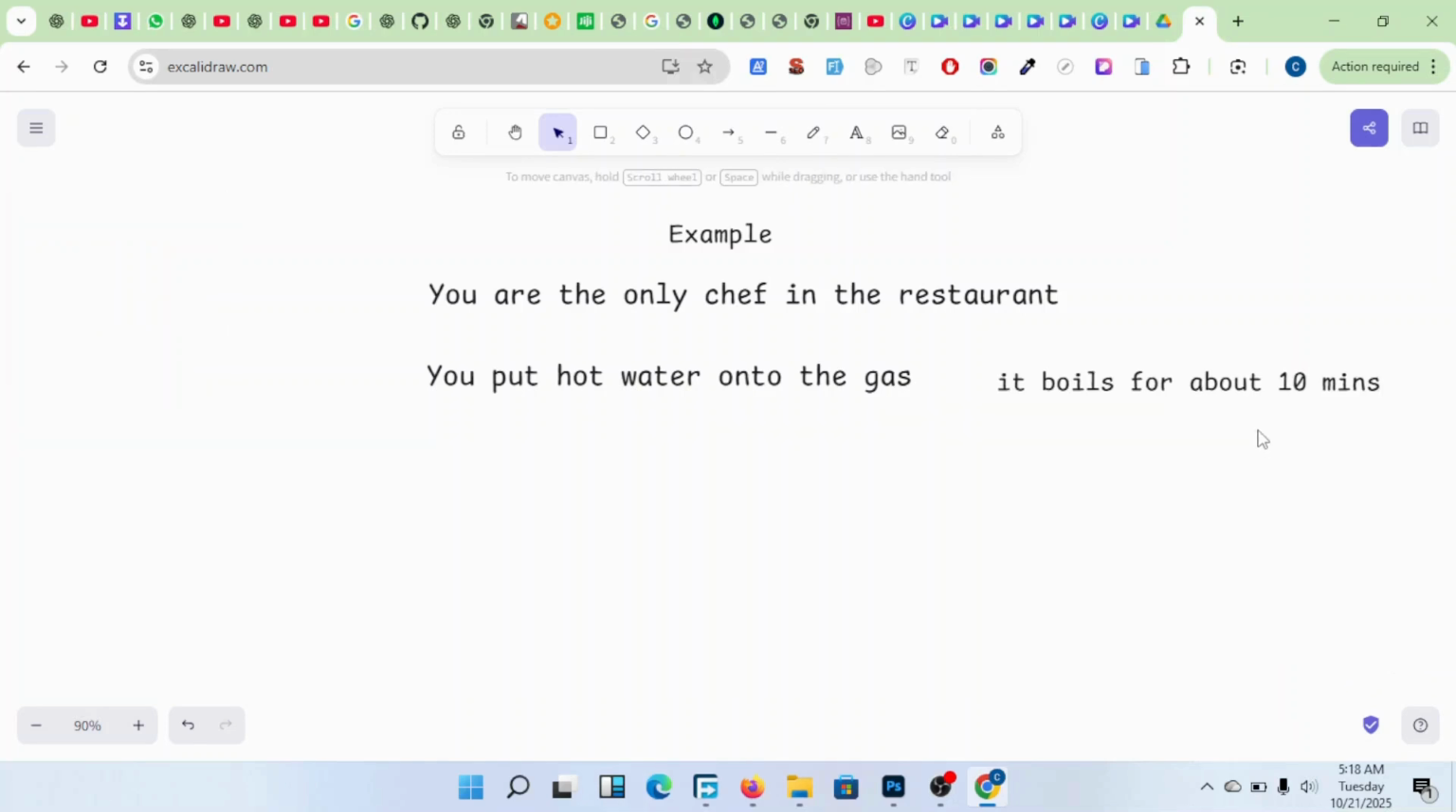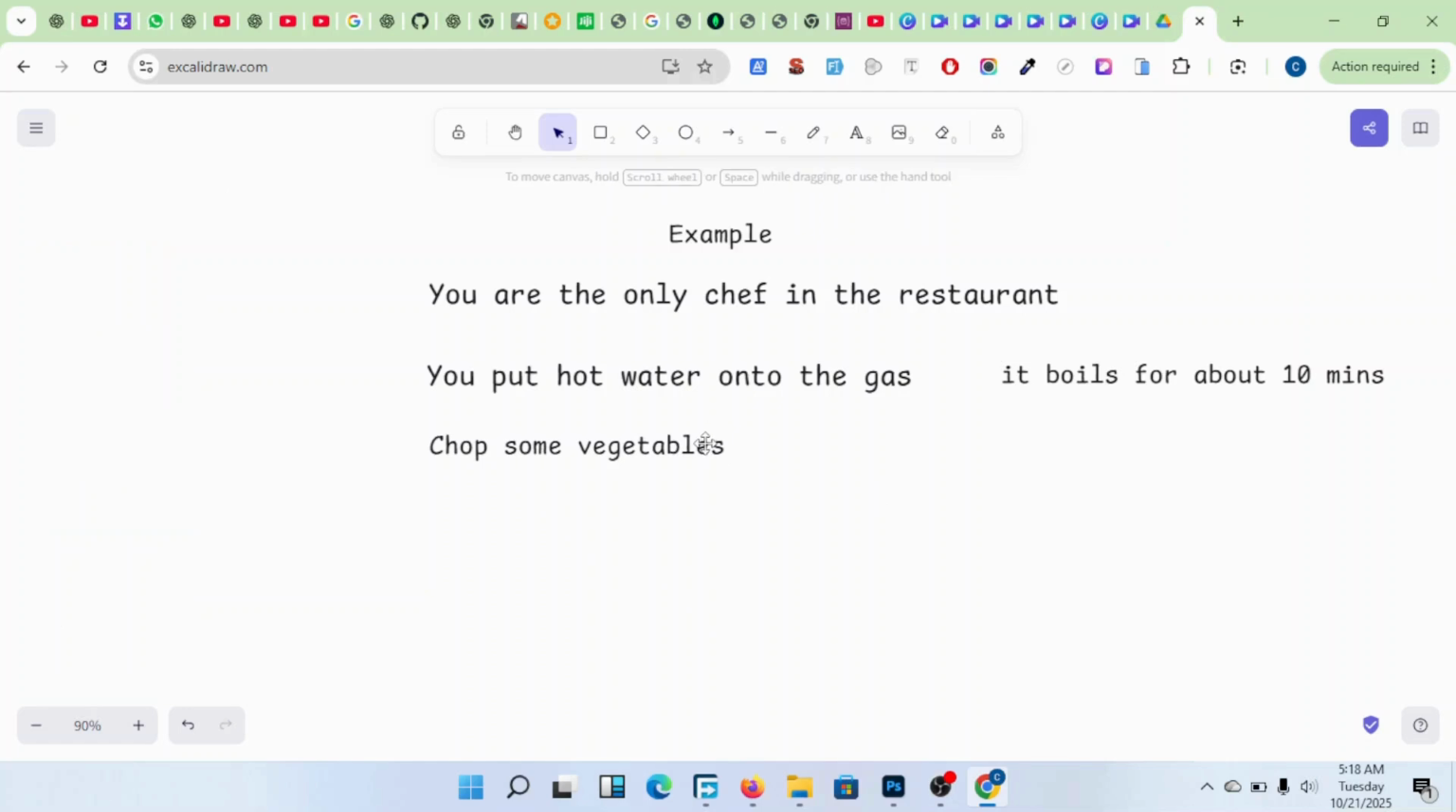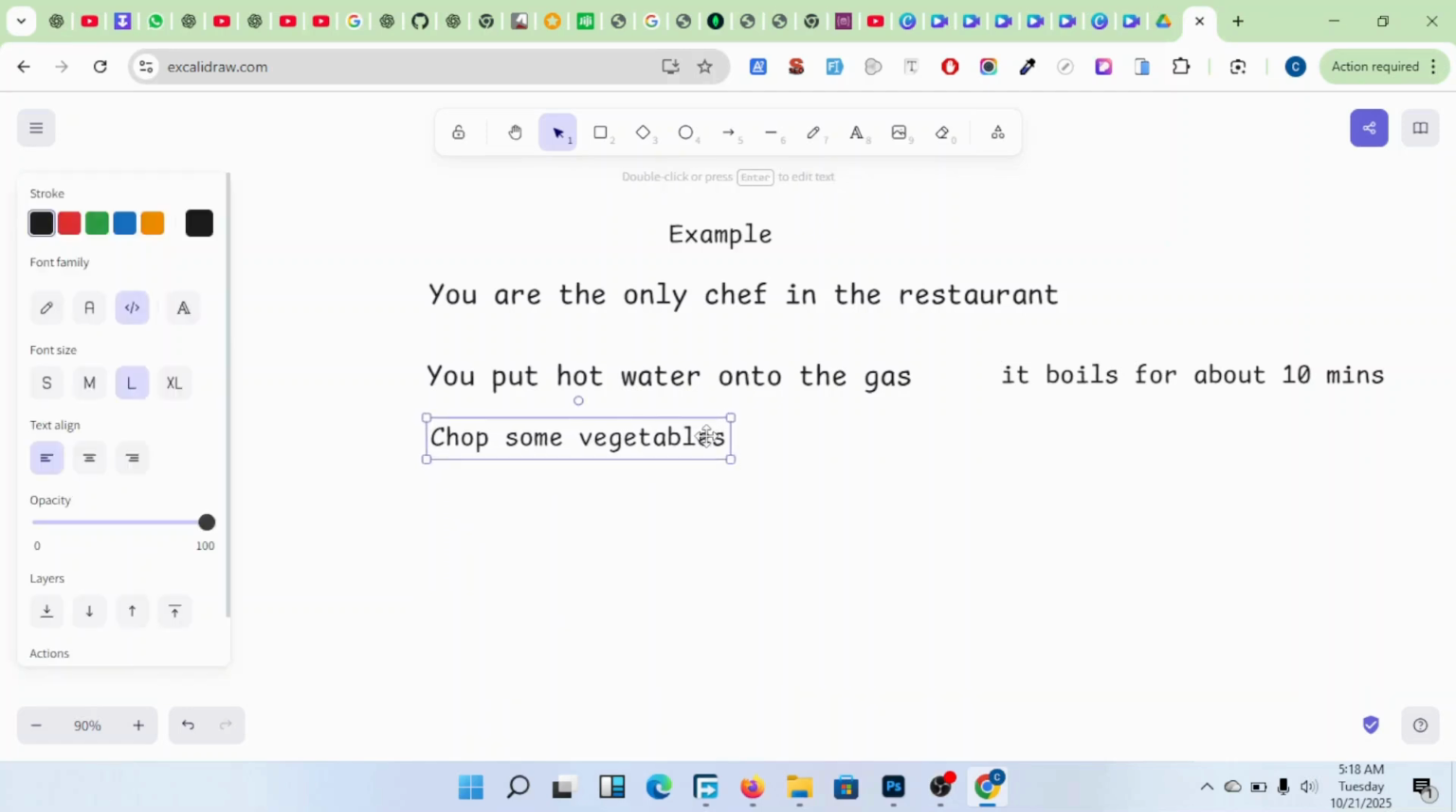So it's boiling for 10 minutes, and now you have to chop some vegetables, and maybe prepare some small drinks. So members, you see all these things.